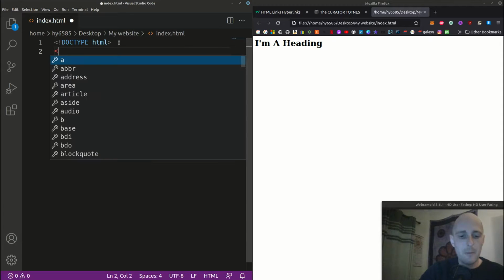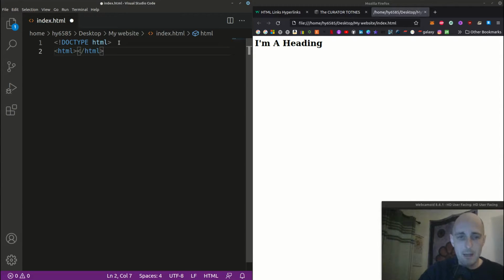Now we're going to use what are called tags. So let's start writing some. The first one you write is an actual HTML tag. So this is the beginning of your document and the end of your document.